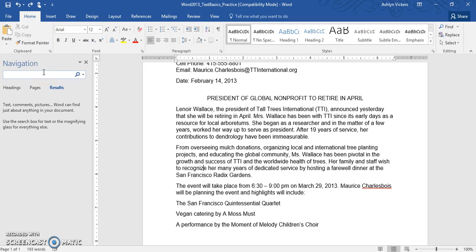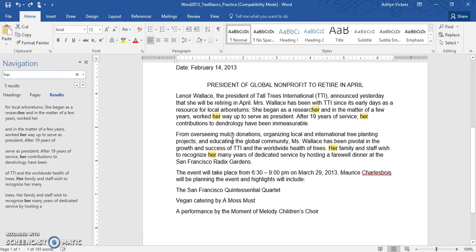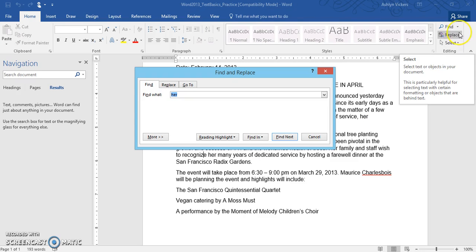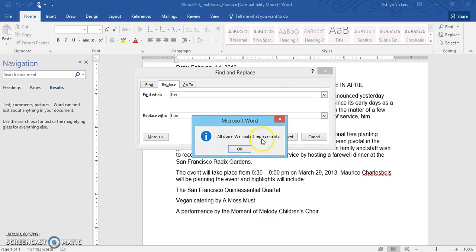For example, I will hit this find key. I will search for "her," and it will highlight all the "hers" that appear in the page assignment. And I can also replace the word by hitting the advanced filter and find "her," replace with "him." And we'll replace all the "hers" with "him." You can either hit replace or replace all.